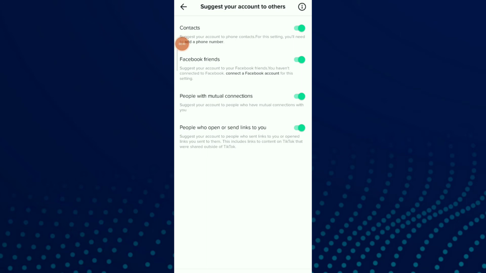Click on it. You have those options, which is contacts, Facebook friends, people with mutual connection, or people who open or send links to you. Turn on these options and this is it.